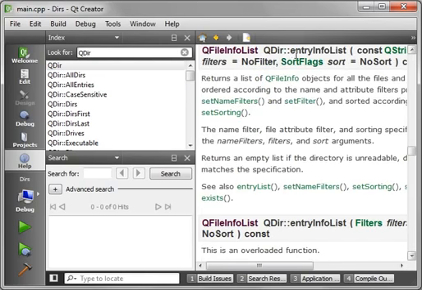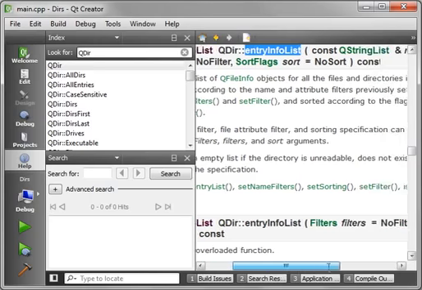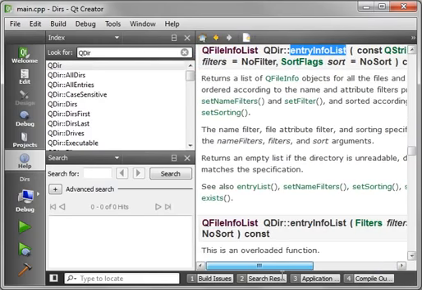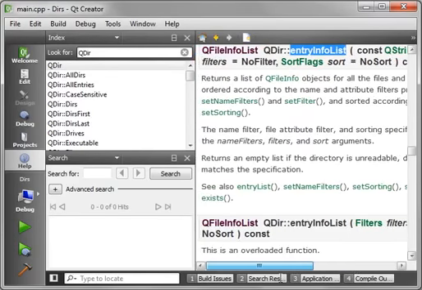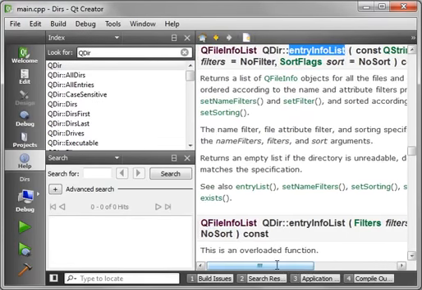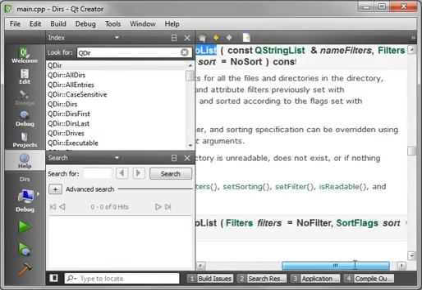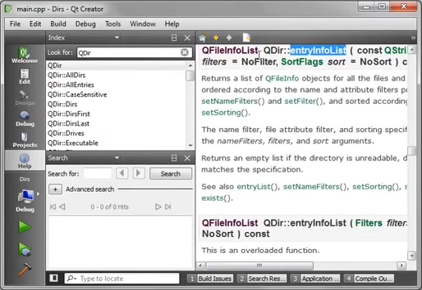So let's actually click the entry info list. And it says, excuse me, returns a list of QFileInfo objects for all the files and directories in the directory according to the name and absolute filters previously set with setNameFilters, etc., etc. I'm not going to get so much into filters this tutorial, but I want you to really understand how to use this, because this is a very big part of using the QDir. So let's go back here.